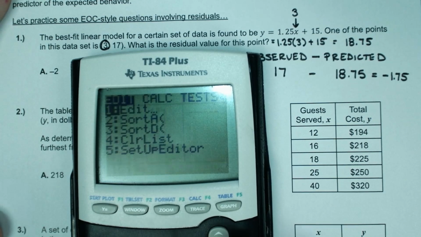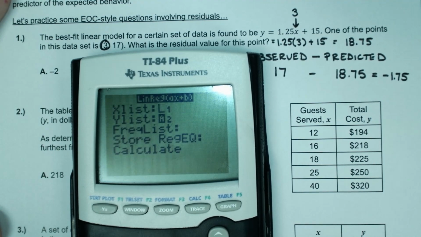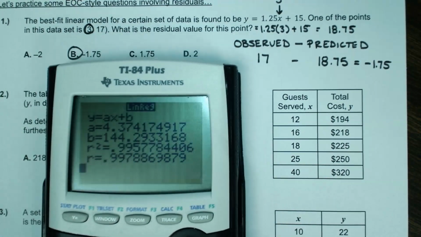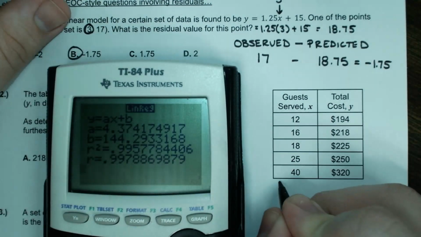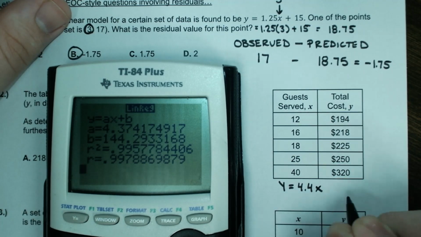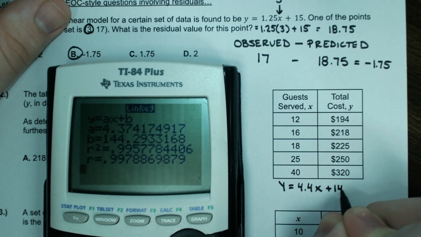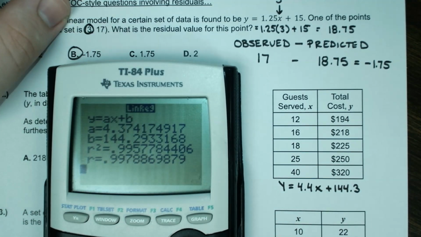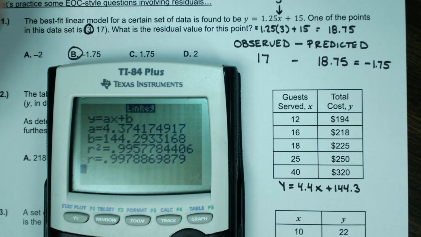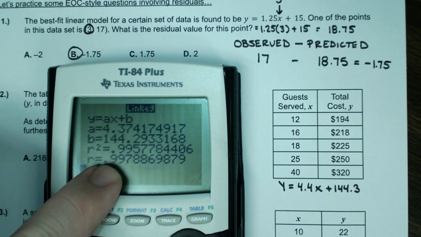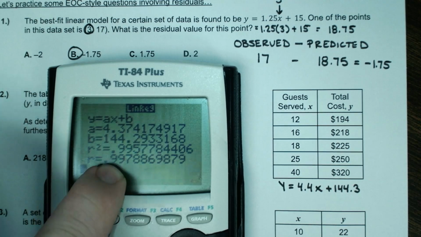Okay, run stat calc fourth option. And if I run this off to the nearest tenth, we get the function y equals 4.4x plus 144.3 is our line of best fit. And because I have those diagnostics turned on, I see r equals 0.9978. That means that this line fits extremely well.